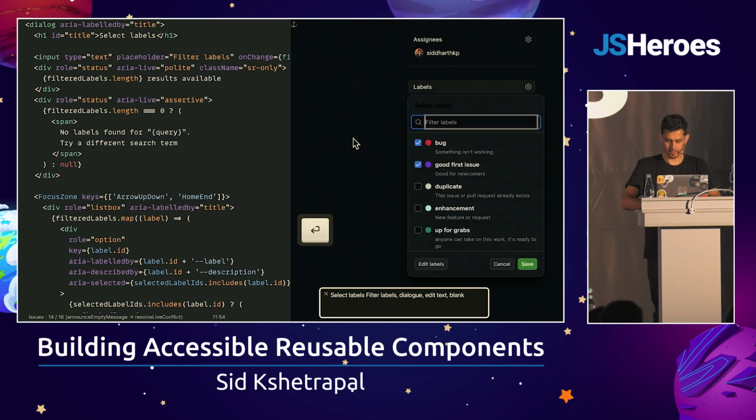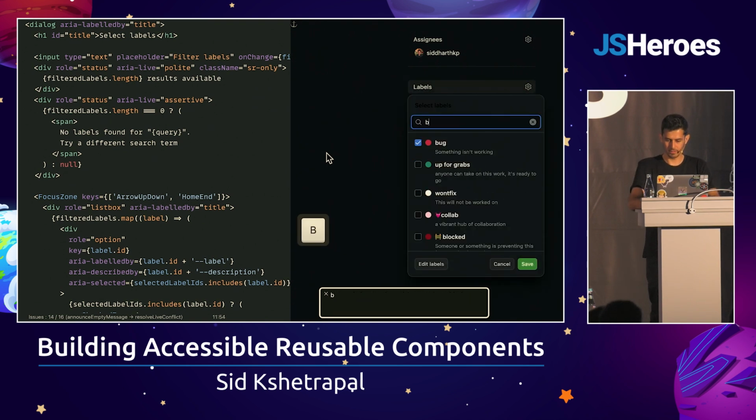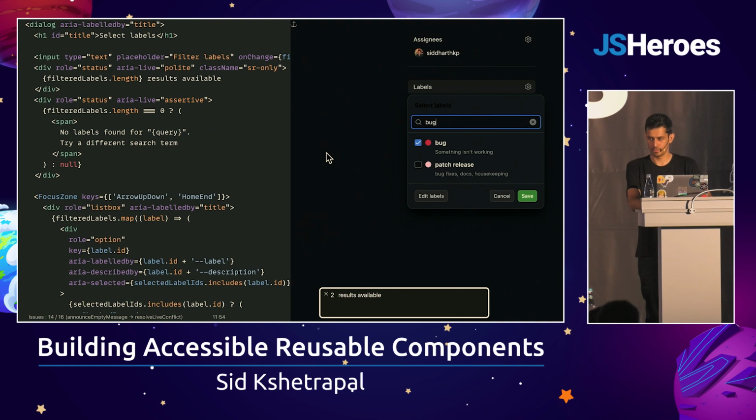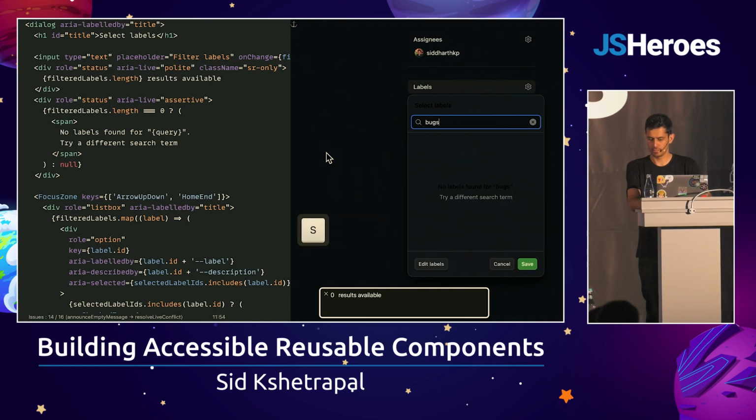Voiceover on. Select labels, filter label. B13, U4, results available. G2, results available. F0, results available. No labels found for bugs. Full stop. Try a different search term. Do you see it said 0 results available, and then it said no labels found. I had the beep. That's kind of very cool.